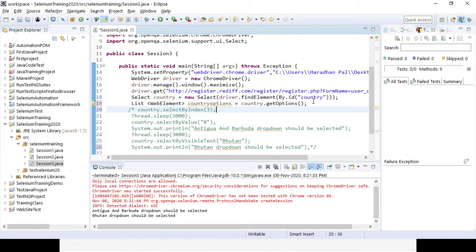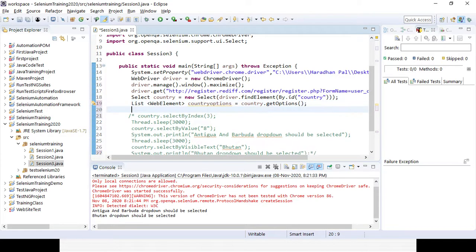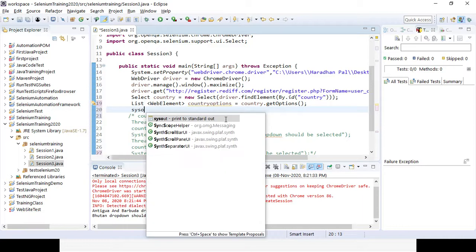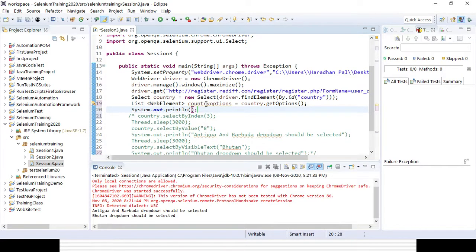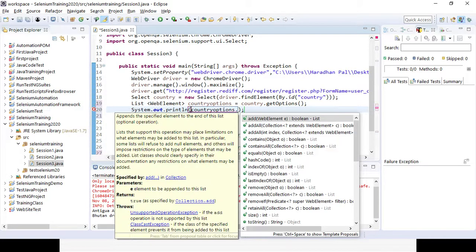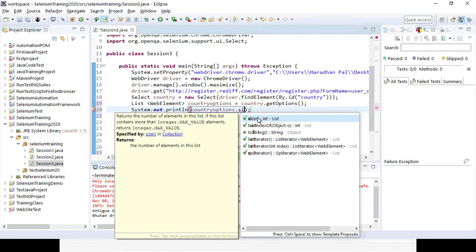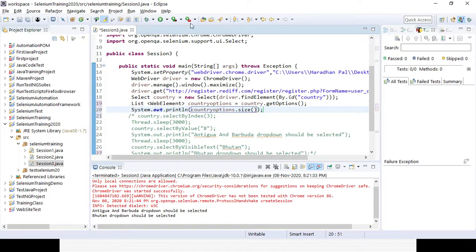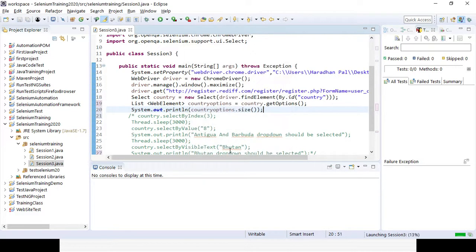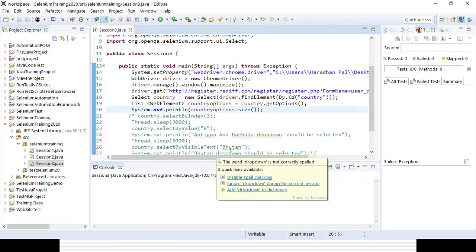It's done. Now if you want to print out how many options there are, use System.out.println with that variable, dot, and you need to give size, so it will give you the total number of options. If you run your code, it will give you the total number of options available in the country drop down.